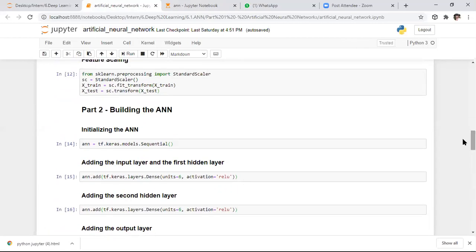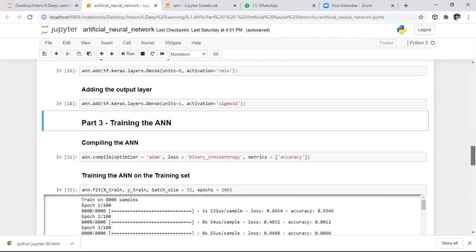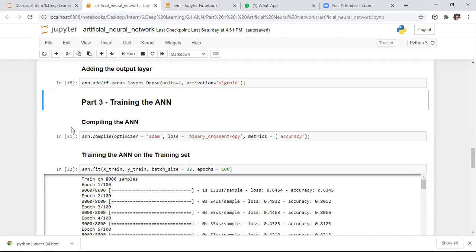Yeah, done. After fitting the model, what we need to do is compile our ANN. Here we need to compile our artificial neural network. Whenever you want to compile an artificial neural network, we need to use the compile method. In the compile method, I want to go with back propagation. For back propagation, we have the gradient descent approach, stochastic gradient descent, and batch gradient descent.